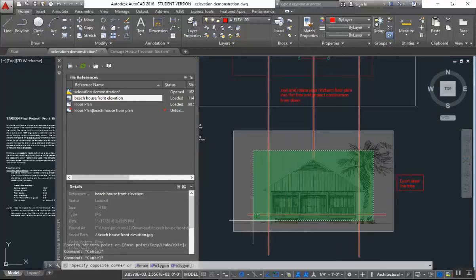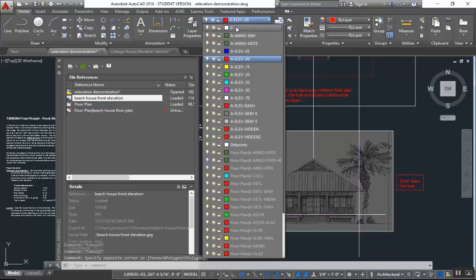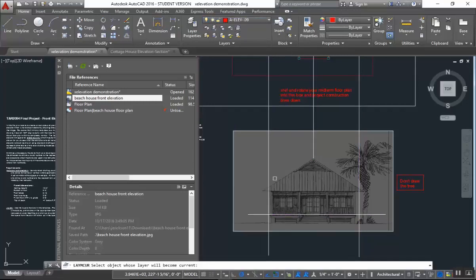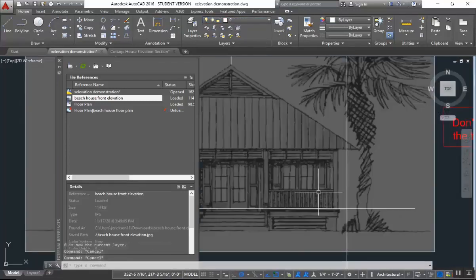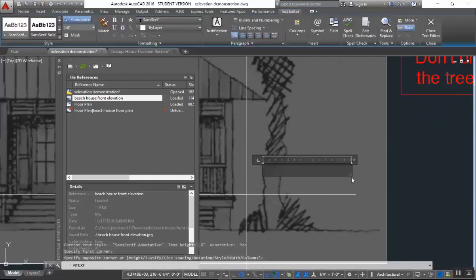I'm going to change all these to a different layer. I'm going to change these to the 0 layer. And I'm going to change my layer to 0 layer. Okay. So I'm going to mark this with text just so you guys can see what it is that this represents.